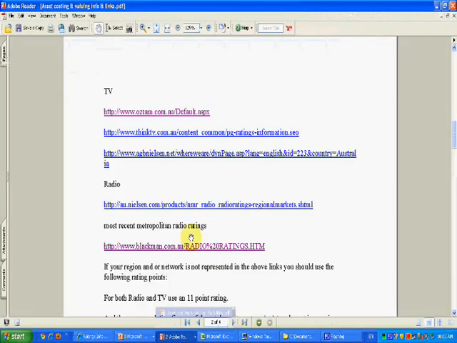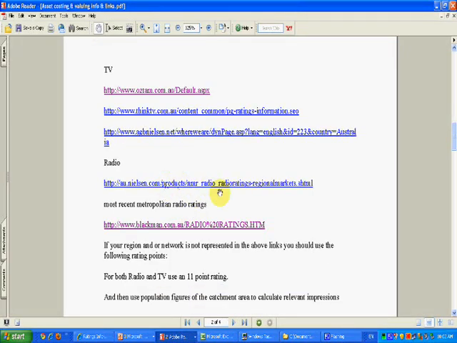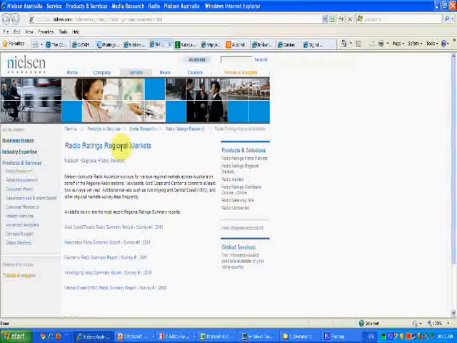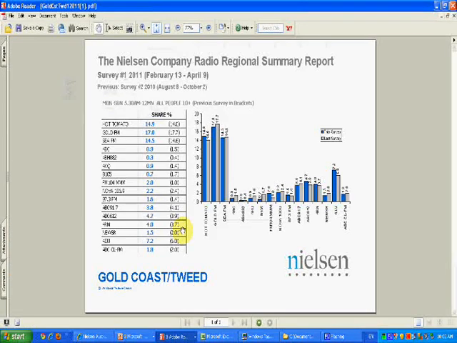Our next lot of things are radio. So in the radio ratings, we can have the regional ones, which are Nielsen. So that Nielsen link takes us to regional ratings, so Gold Coast Tweed, and here again we get them based on the radio station and their percentage share of that area.